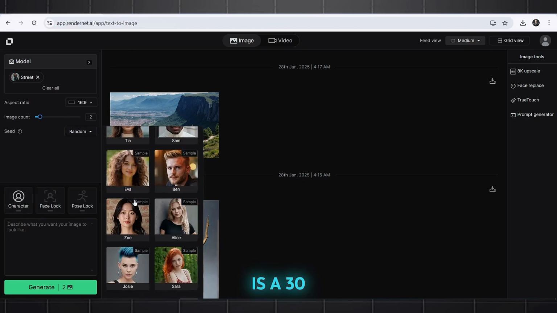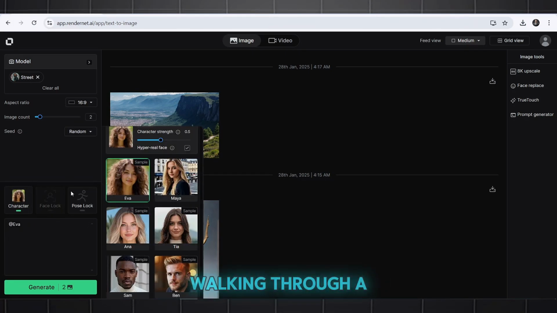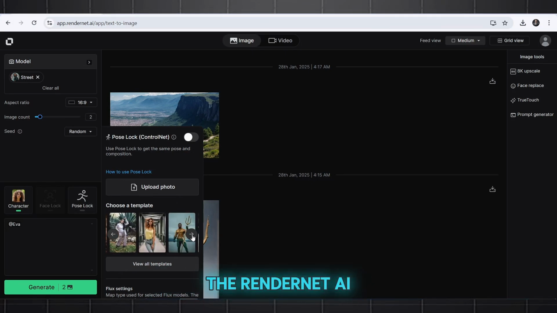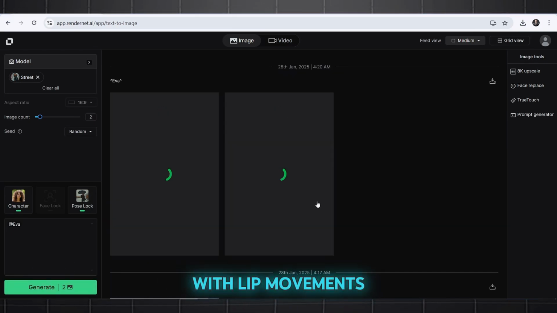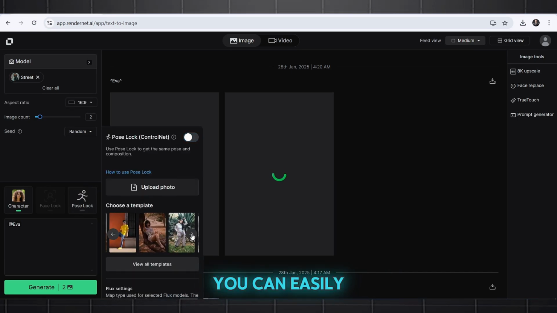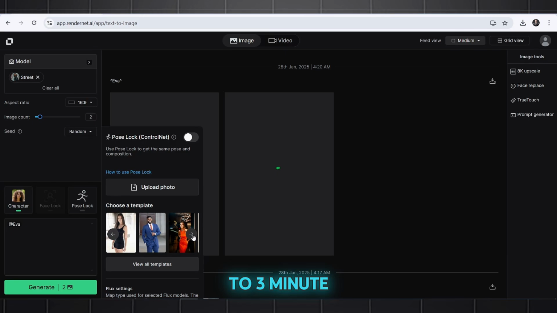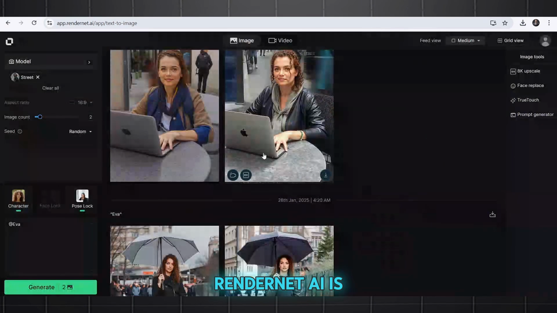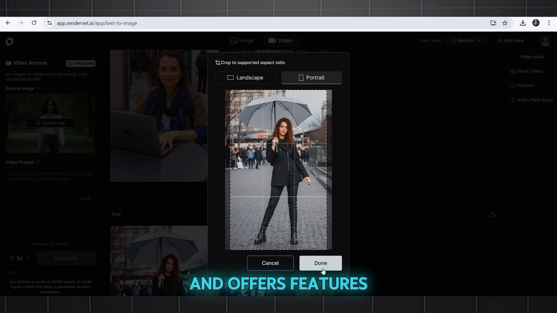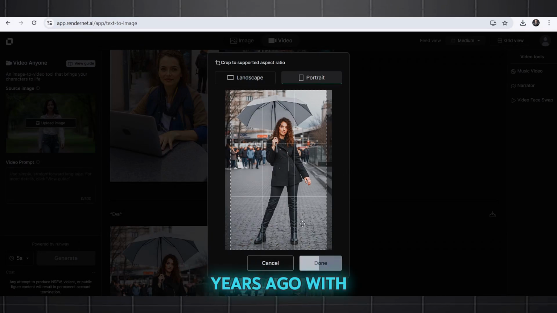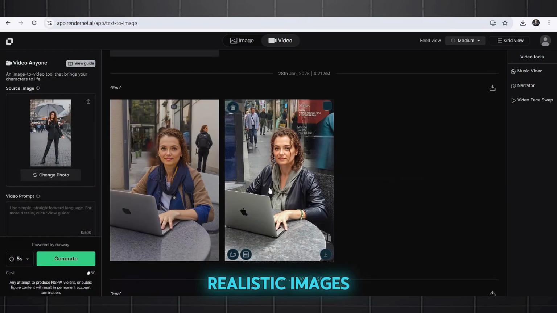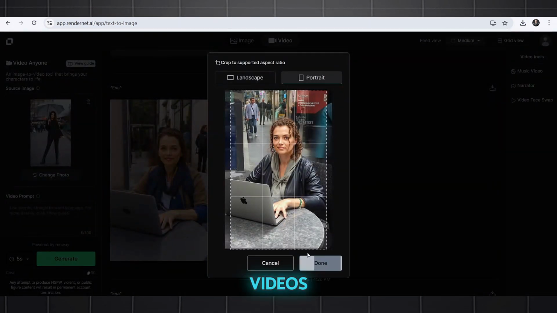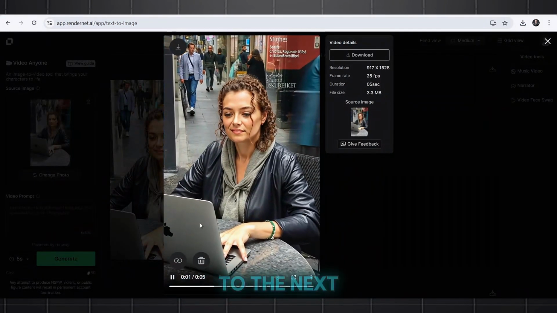The final result is a 30-second music video that shows the character Rose walking through a magnificent environment. The RenderNet AI tool generates a high-quality video that synchronizes the face of your chosen character with lip movements and narrates your text in a natural voice. By combining multiple videos, you can easily create longer content, such as 2 to 3 minute videos with music and images. RenderNet AI is at the cutting edge of technology and offers features that were unimaginable just a few years ago. With this tool, you can create content that goes beyond current standards, from realistic images to music videos and character-driven videos. Now is the time to take your creativity to the next level.